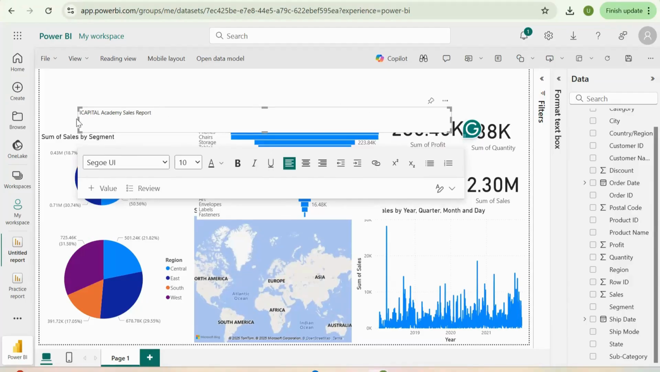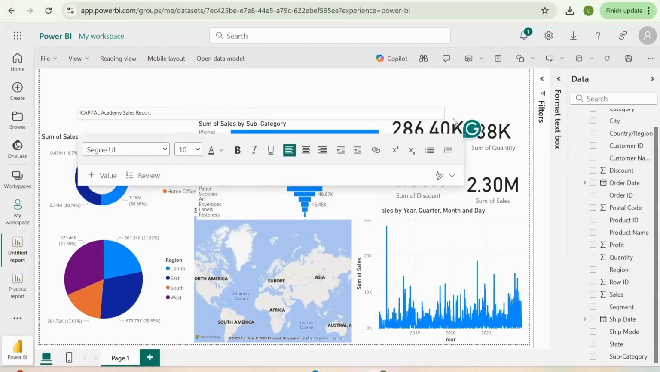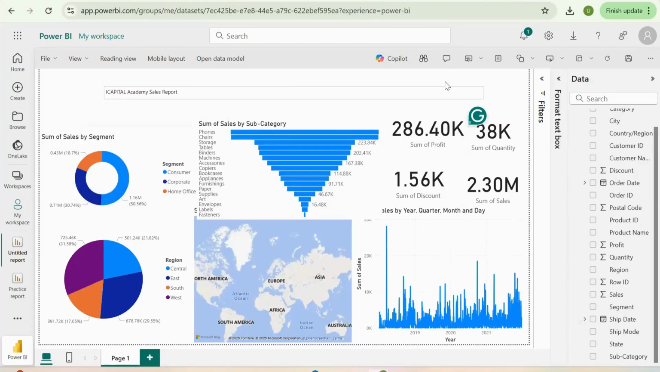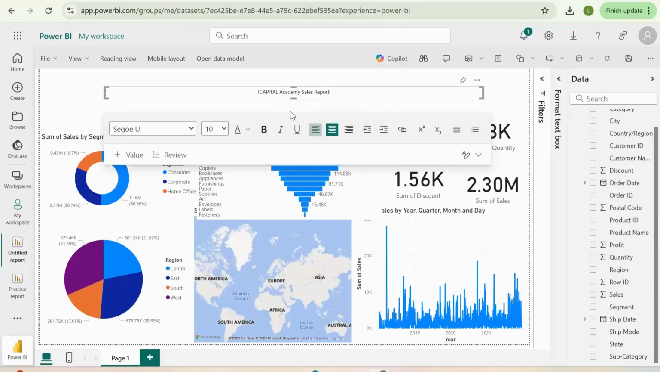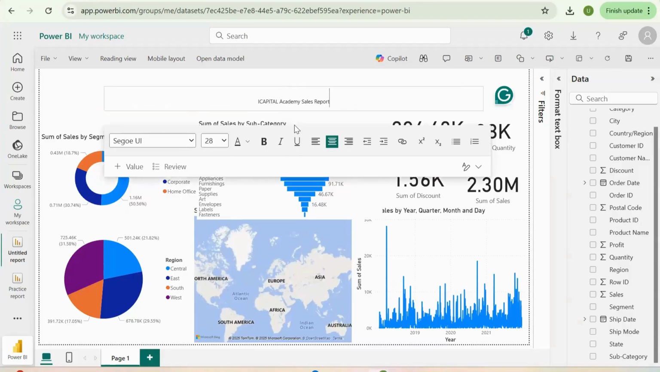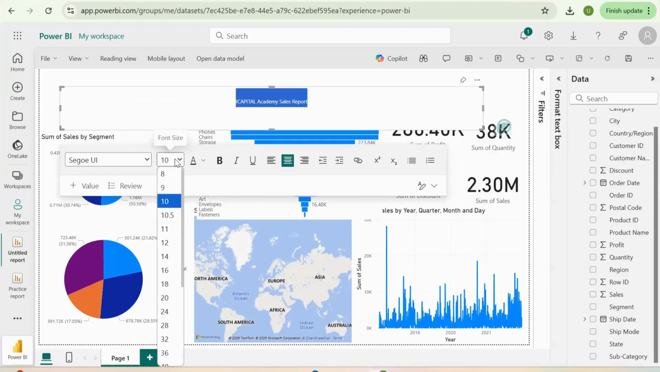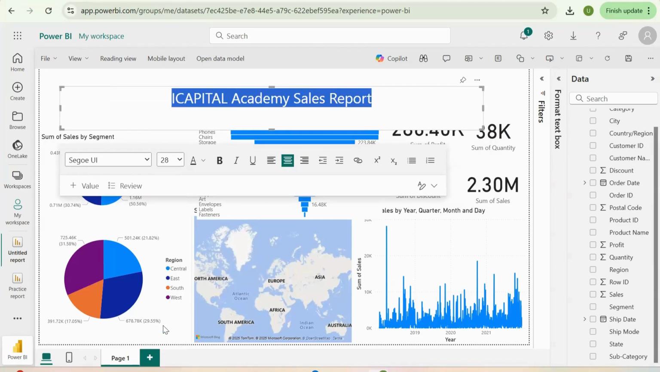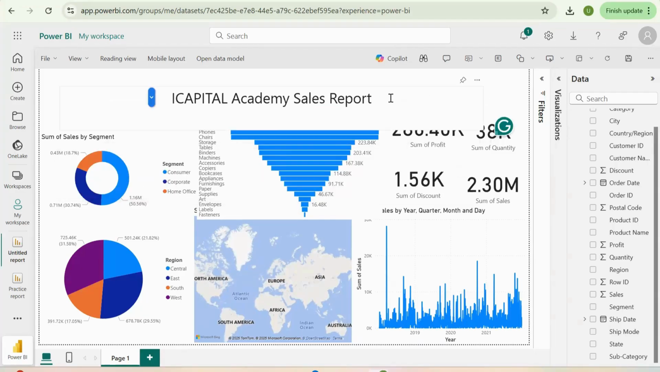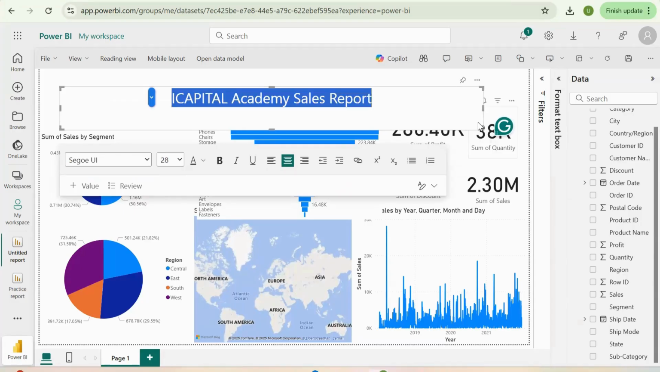Now we will move this to the upper part of this dashboard, and keep it in the middle. We'll increase the size to 28. Wait, first increase this, and then increase the size so we can see this. And again we will make it bold. Okay, so you can see here now.